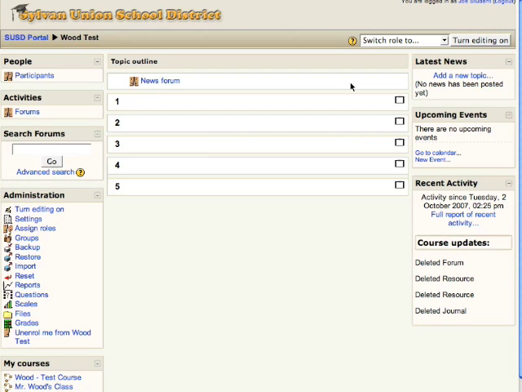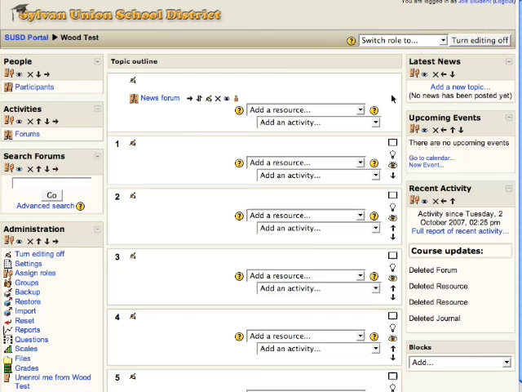So if you want to start editing, the first thing that you need to do is click this button that says Turn Editing On in the upper right-hand corner. There's also another version of it down here in the administration block on the left. But once you click Turn Editing On, you notice that all these different icons pop up. And the icons throughout the page mean the same thing.